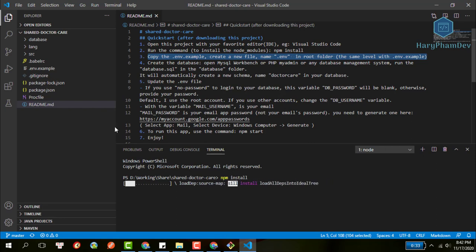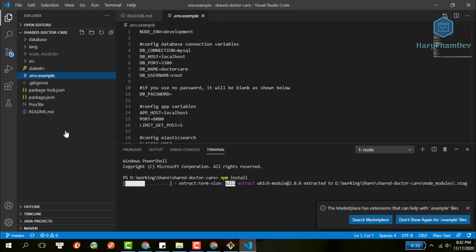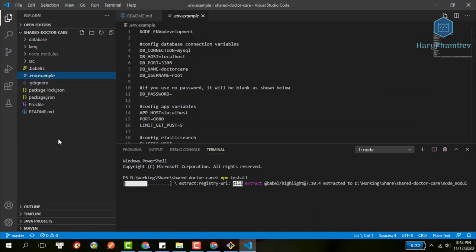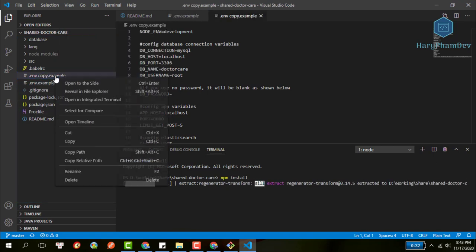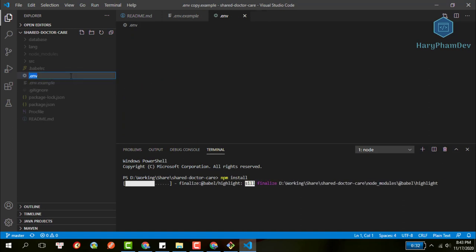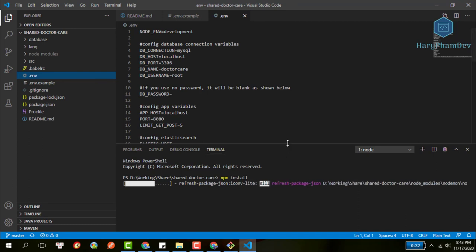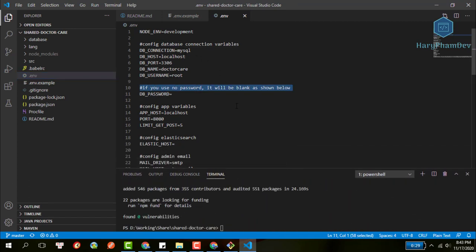We set up our environment variables. Copy the .env.example, click outside this project, right click and paste right here, rename this file to .env. Press enter to finish and open it. As you can see here, these are our environment variables. I already set up the basic stuff for you, like the port and the connection to the database.